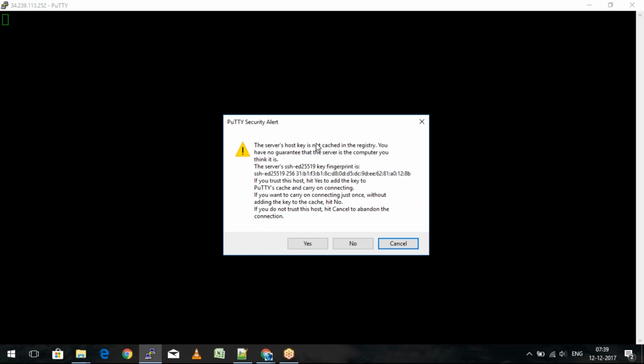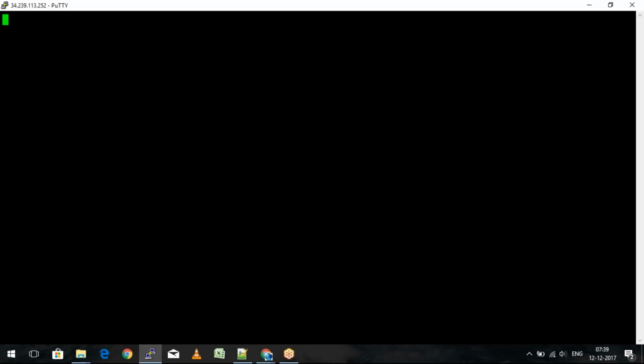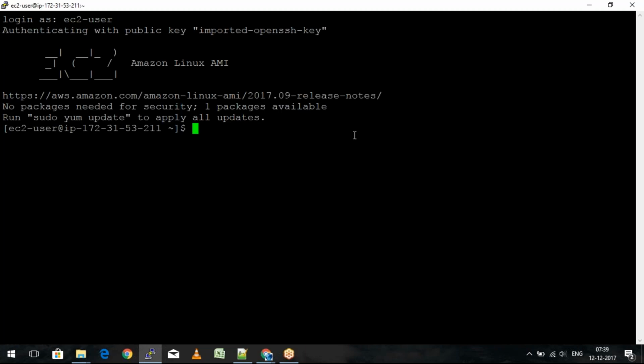So there we go. The moment we have made a change, it is now showing up as verifying the key fingerprint, right? So it is asking me to verify the key fingerprint, and if you are going to trust this host, click yes. I'm sure that this is the correct one. I'll just go ahead and say yes, and then it's going to ask you to log in. So I'll just say ec2-user, and then I'll be able to log in inside the virtual server here.